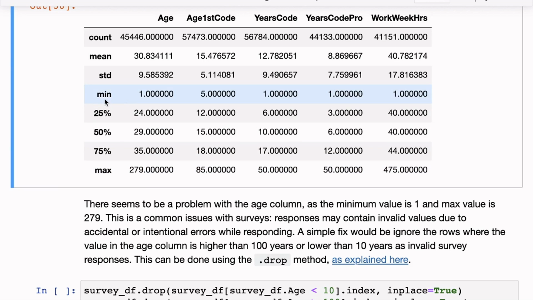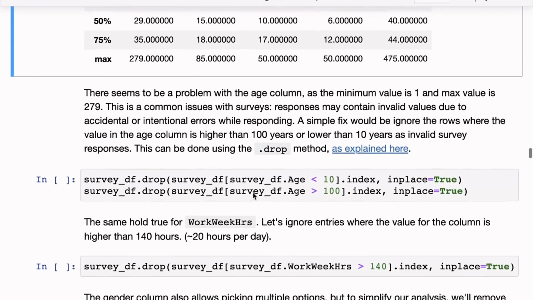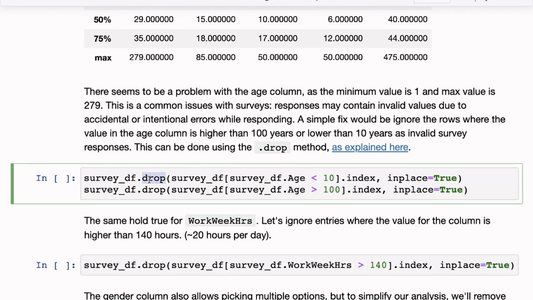For each column, you should go through it and try to figure out if the values in the column make sense. A simple fix in this case would be to simply delete the rows where the value in the age column is higher than 100 years or lower than 10 years. We are basically saying that those entire responses are invalid. Maybe they're invalid unintentionally, or maybe that was intentional. To delete the rows, we can use the drop method of the data frame. So we just call survey_df.drop, and then you can try and understand the syntax here.